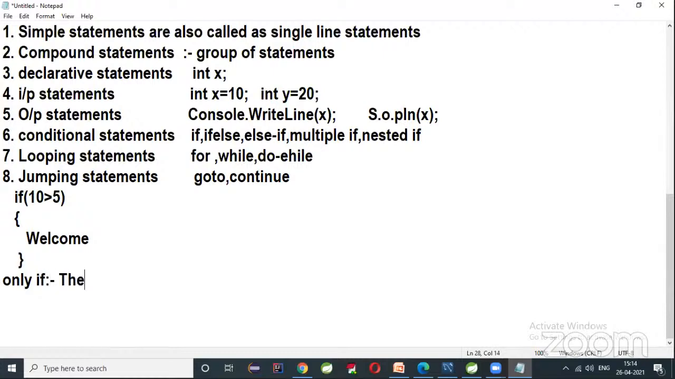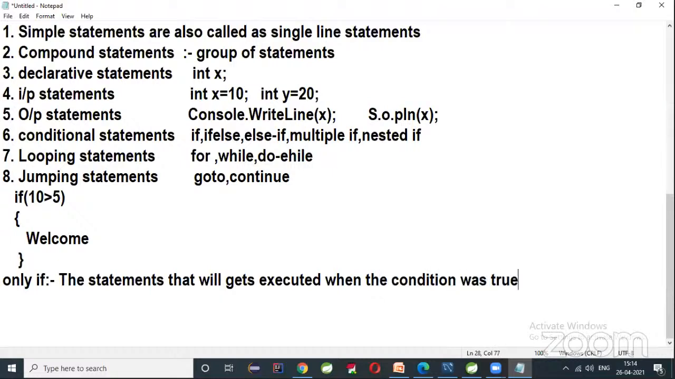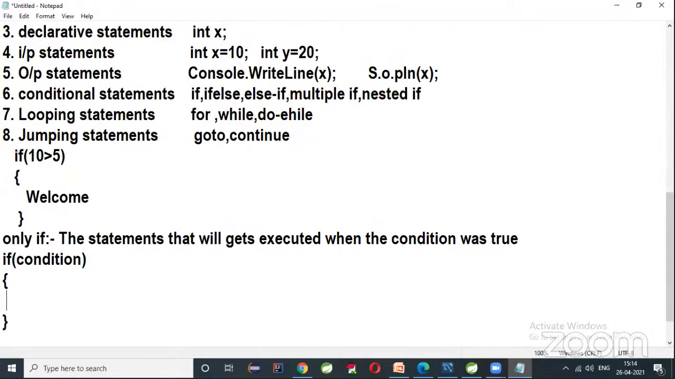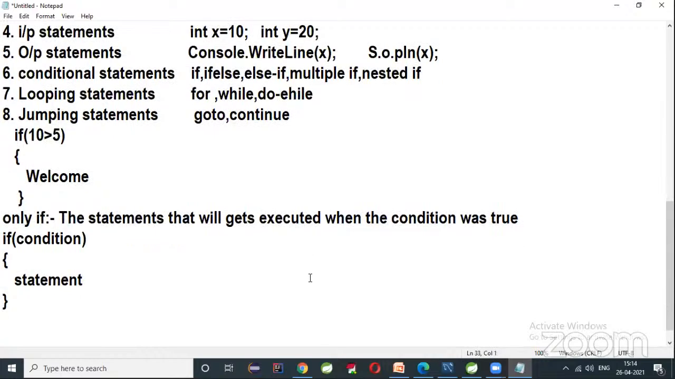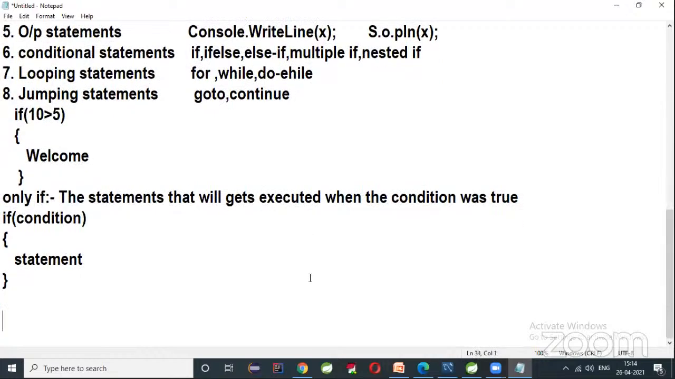Only if means what? One by one we'll see. The statements that will get executed when the condition is true. The syntax for only if is: if some condition, then brackets open and close, and here you can write some statements. That is only if. The statements that get executed when the condition is true, this type of statement is called only if.